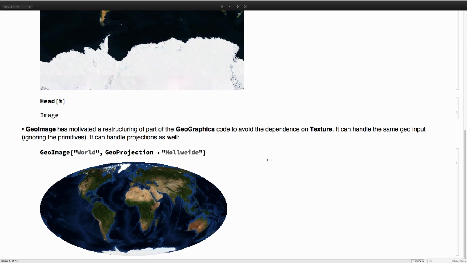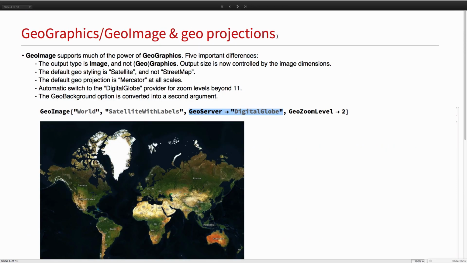And as I was saying before, GeoImage has motivated a restructuring of much of geographics to process all the tiles and the image internally in a different way so that the results can be shared with GeoImage. Okay.